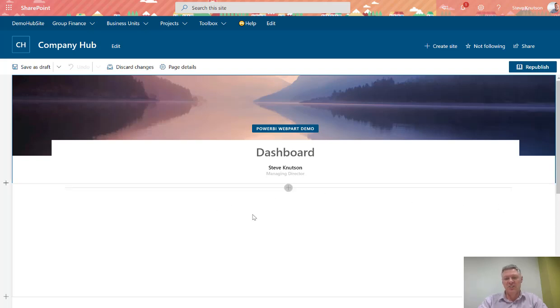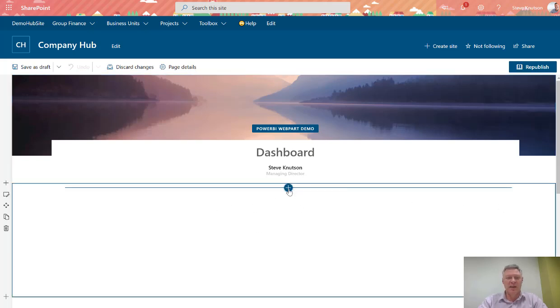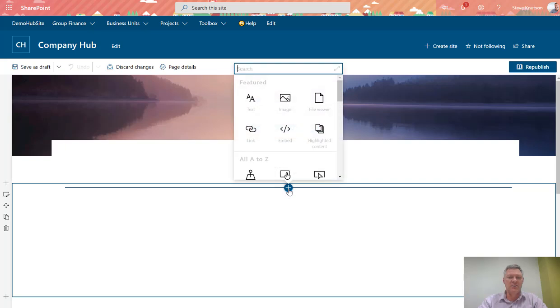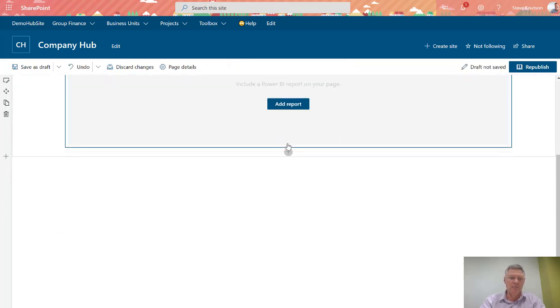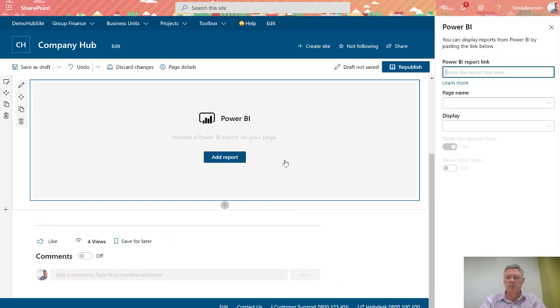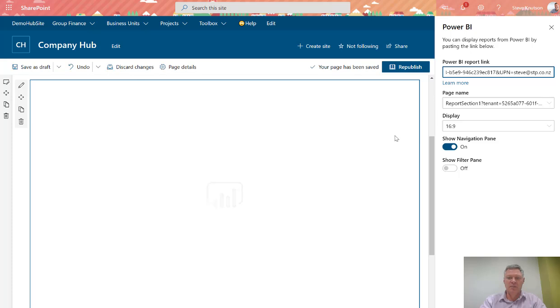And I've got a full width section down here. Now, one thing you might discover with the Power BI Webpart is if you put it into a narrow section, you get quite compressed information. So I'm just going to search in here for Power BI. I'm going to find the Power BI Webpart, and then I'm going to click Add the report, paste the link in, and then I'll show you a couple of things which will appear here. So it's just going to load my report up for me.